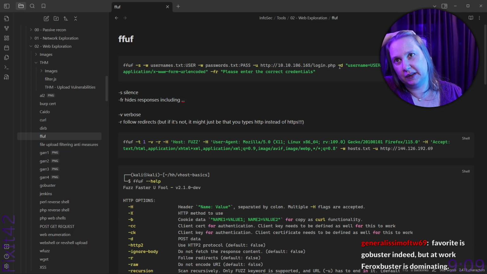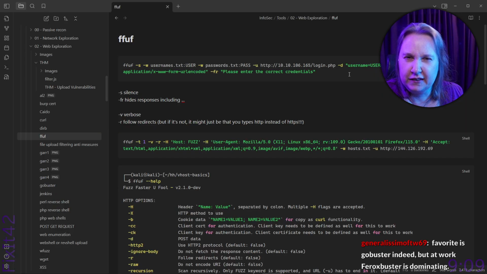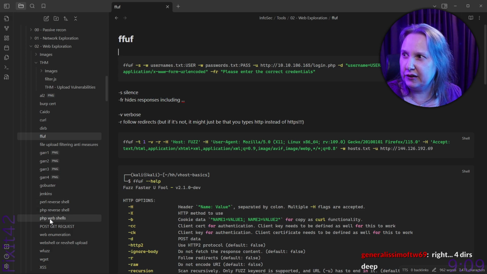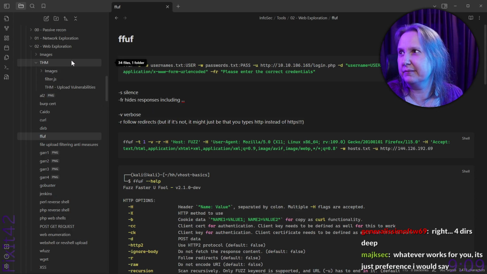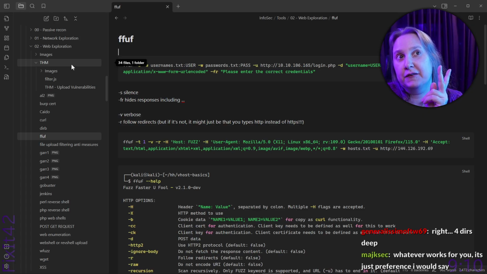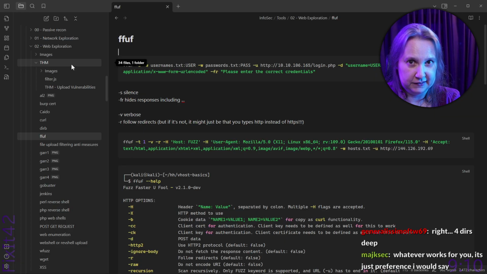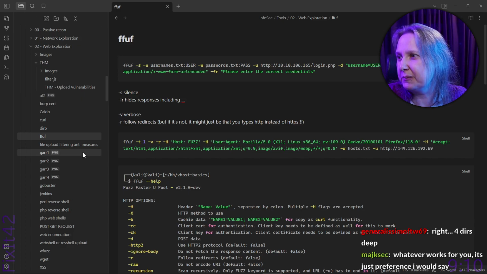I tried this one too, and it's recursive by default, right? And that's kind of nice. So maybe I should learn how to be recursive with GoBuster. Mitchsec says, whatever works for you. It's just preference, I would say. Yeah, but I want to find what's most stable and fast, I guess, and also the recursive thing is kind of nice. That is automatically recursive. So how do I make GoBuster recursive? I don't know that. I have to learn.